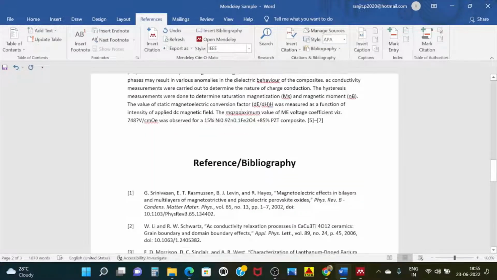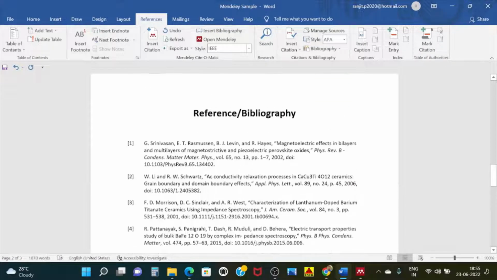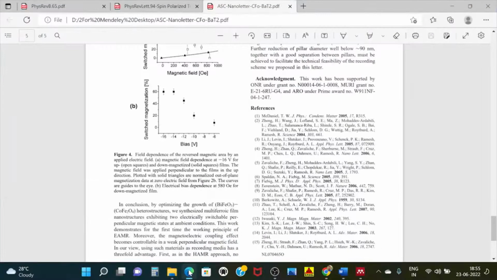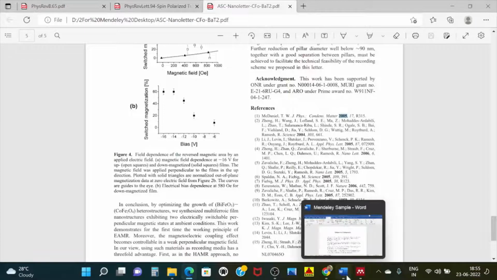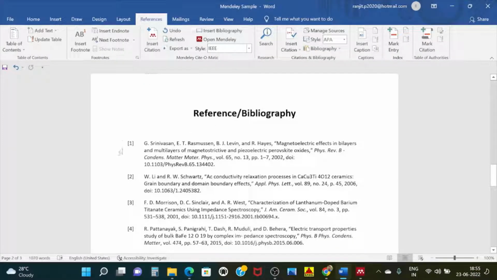So here you can see whatever references we have cited belong to the IEEE journal format. If I want to change this style to some other journal, suppose ACS Nano Letters, the journal format is like this. Here you can see the year will appear like this, and the brackets are circular brackets, but here the brackets are square brackets.